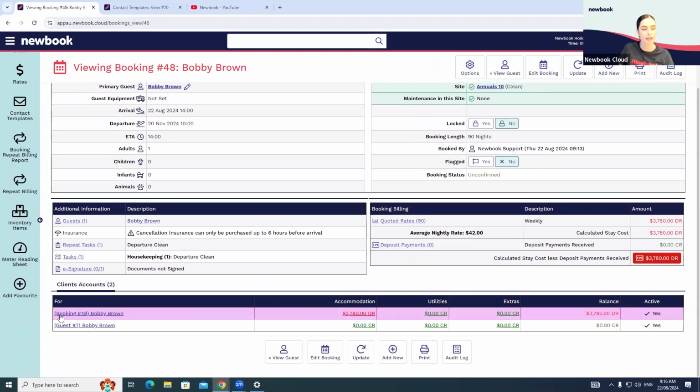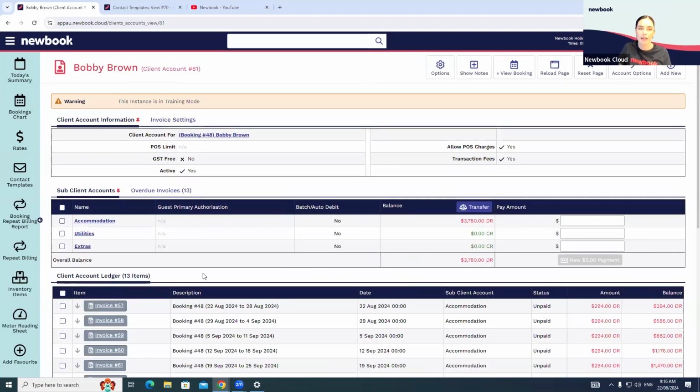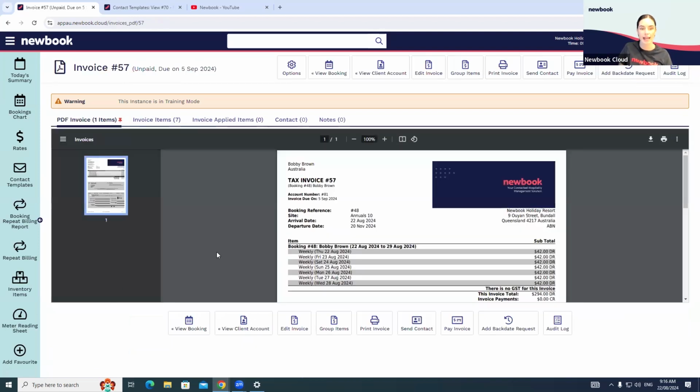Jumping on down, I'm going to go back into the purple line into his booking client account. Again, what triggers the automatic payment is an invoice. Every invoice has a due on date, and that due on date is essential for triggering an automatic payment.